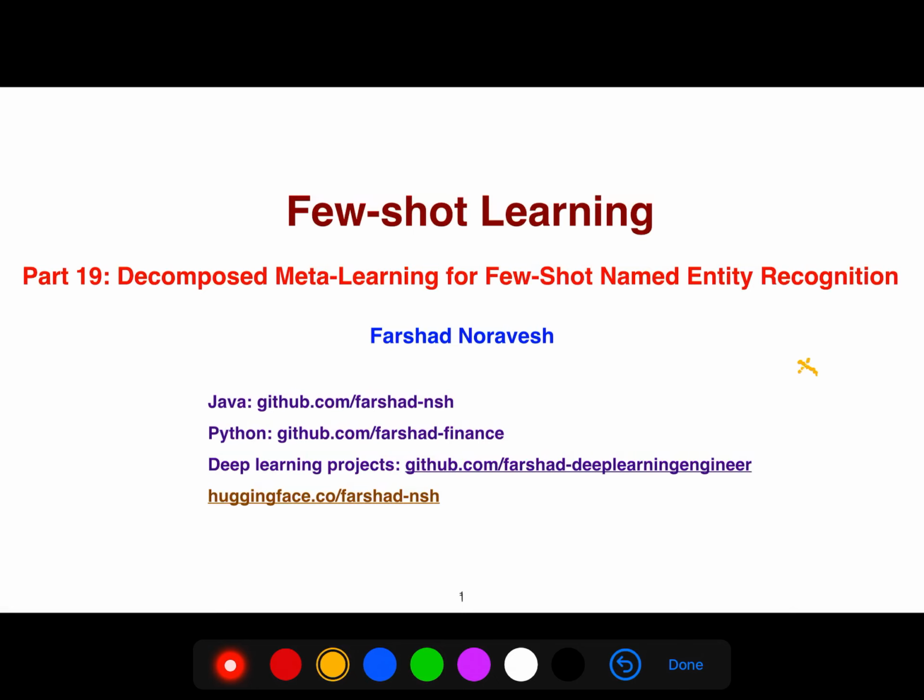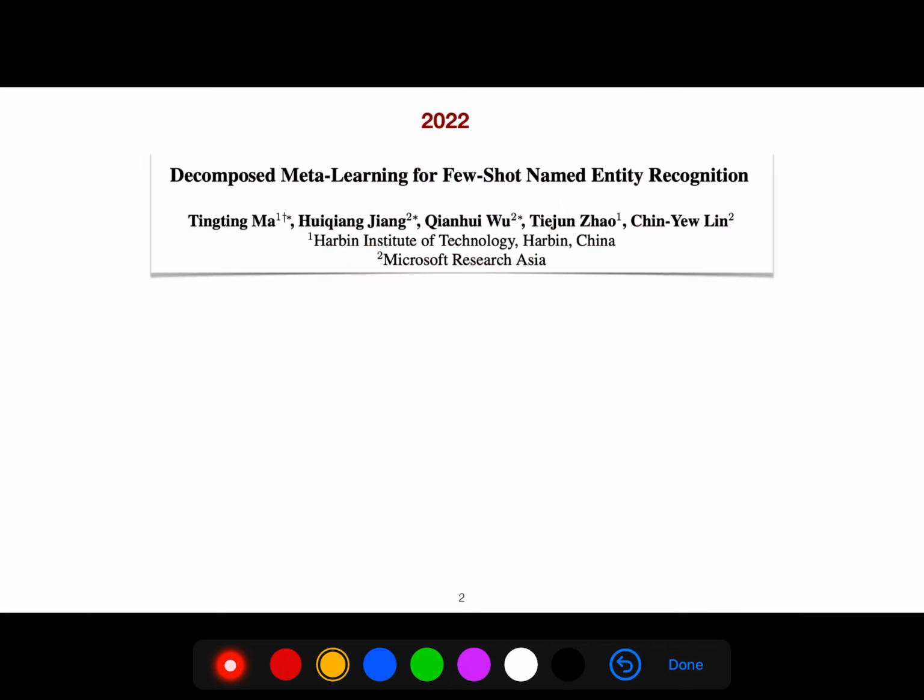Alright, so in this lecture, I'm going to be focusing on few-shot learning for named entity recognition, a task in natural language processing. And we use decomposed meta-learning for that. I'm going to be focusing on this paper from 2022 from Microsoft.